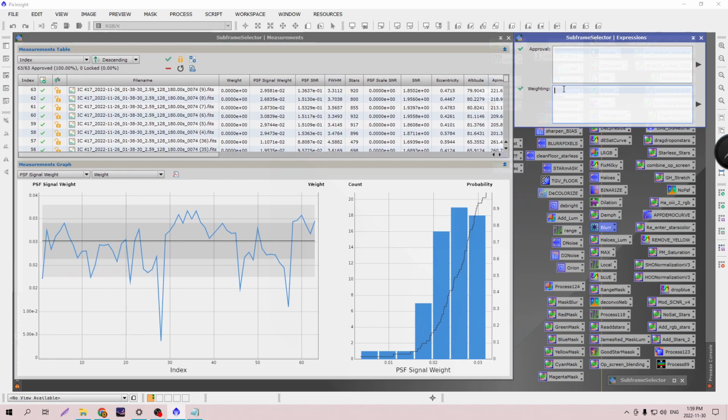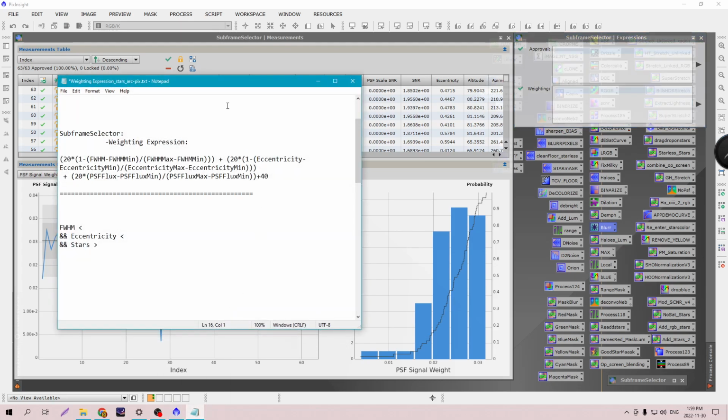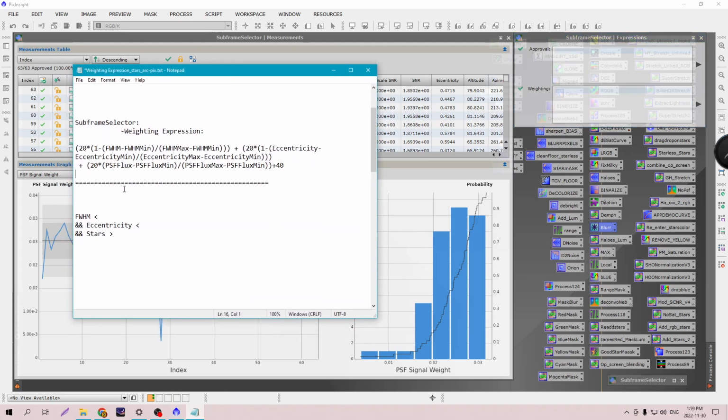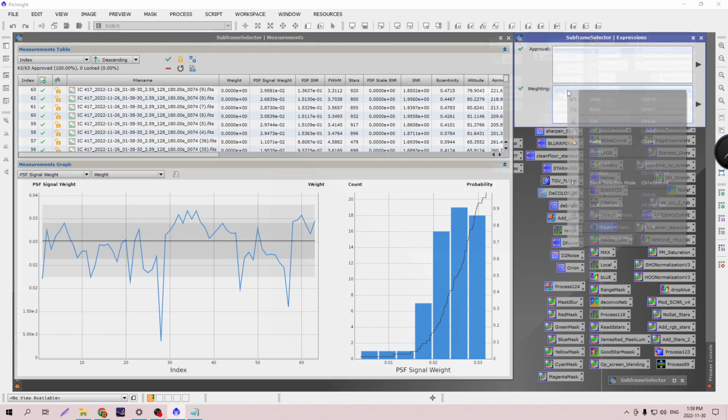So, the weight. I looked around the internet, looked for the best that I could find, and it is this formula that we're going to use. I will put the link to that notepad for these expressions, approvals, and weighting. The link will probably be to Dropbox or Google Drive, so you don't have to pause and write this out. Okay, so what is this saying?